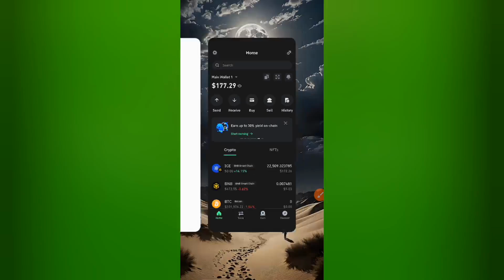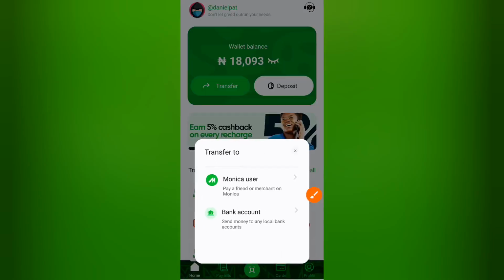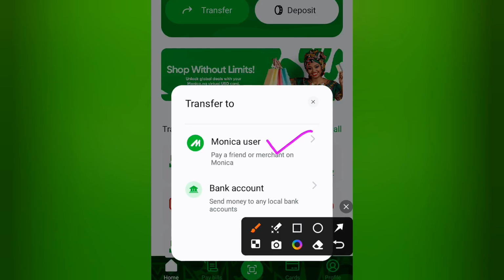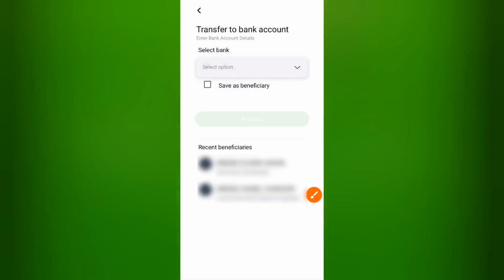Now back to the Monica app. To transfer this very token, you have to click on transfer right here, and then you click on bank account. You're not transferring to a Monica user. If you're transferring to a Monica user, you're literally transferring to a Monica user's app, right? But we're transferring to our bank account, so we're going to select bank account because that's what we're going to be using for the purpose of this very video.